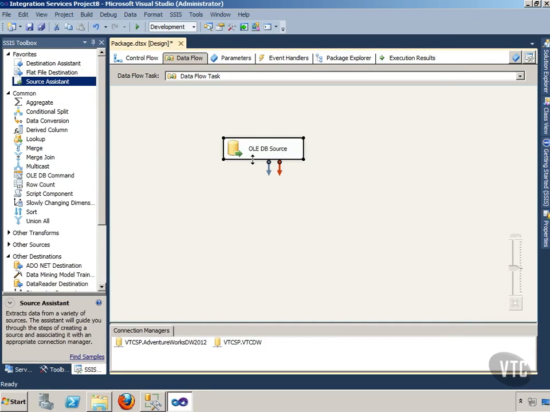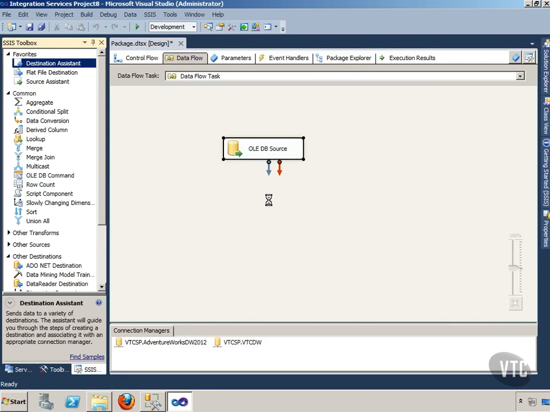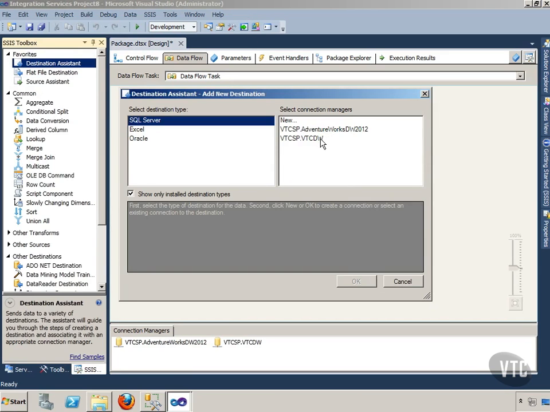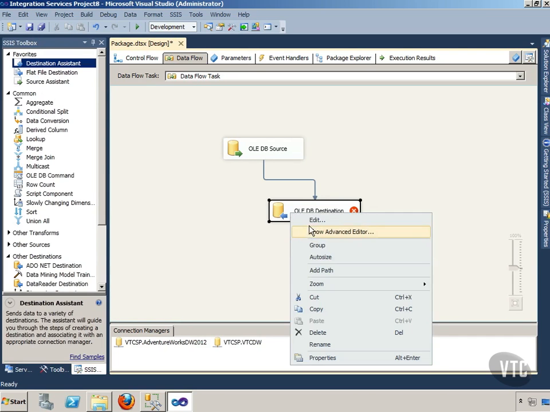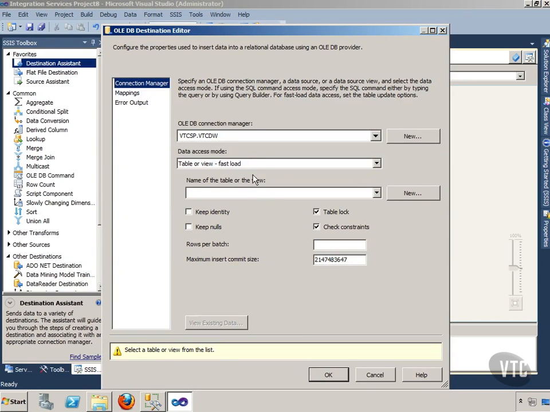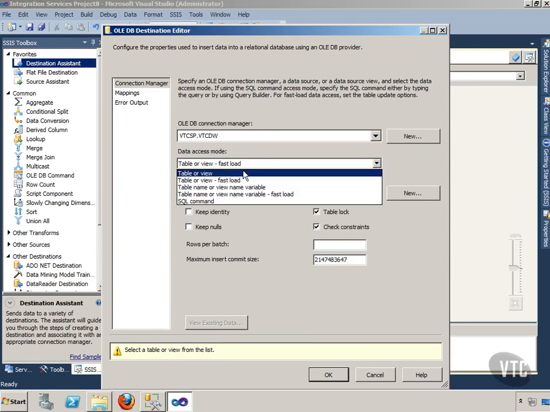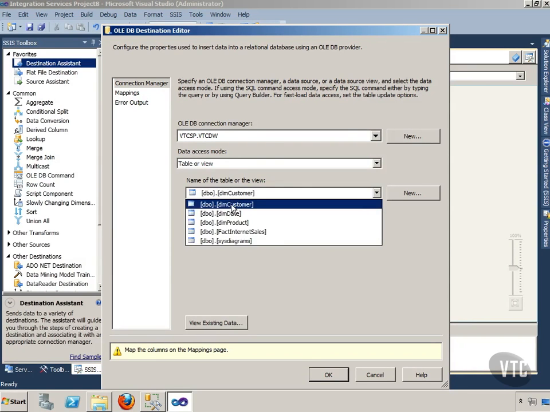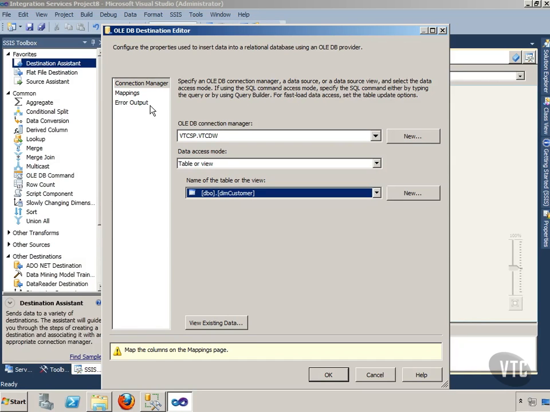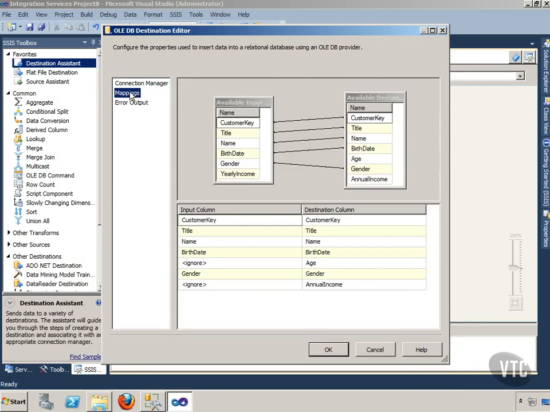Now I need a data destination. So I will grab the destination assistant and pull it on, and this time choose my database, the VTC DW that I'm trying to load the data into, and make a connection between these two. Then I'll right click and choose edit. I'm going to choose table or view, and obviously I want to work with the DIM customer table because that's what I want to load. Then I need to click on mappings to set my mappings up.